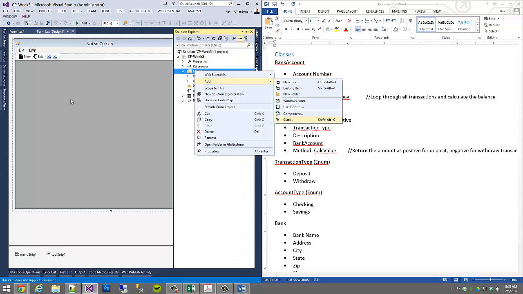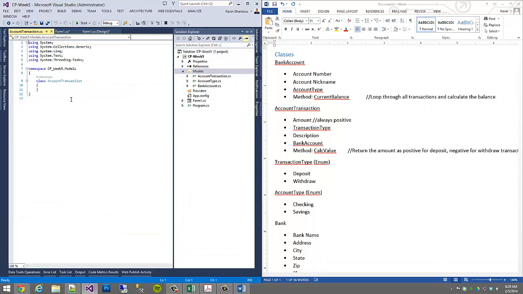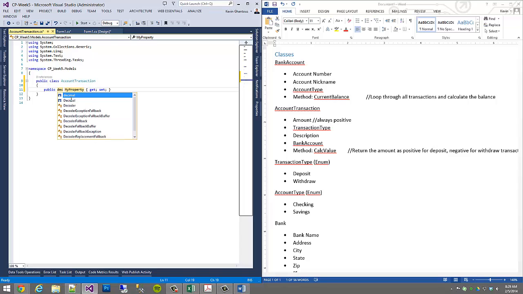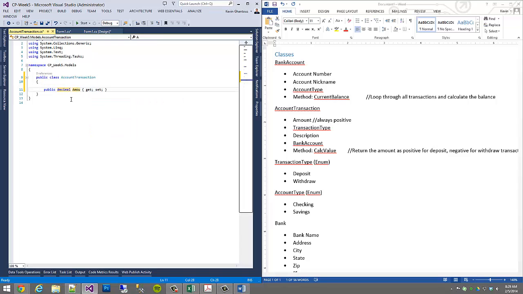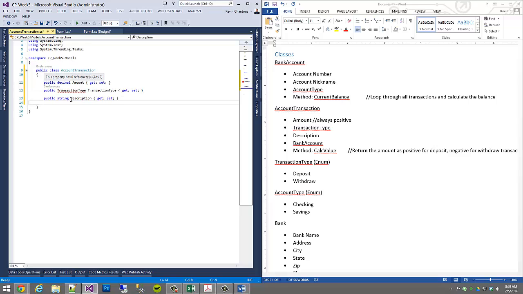So if we right click, add class, and we'll do account transaction. And we'll make this public. And then we'll start putting in our properties. So we'll do a decimal, and we'll call this amount. We'll do another property of transaction type, and we'll also call the property itself transaction type. Now that's another one of our enums that we need to define, but we'll come back to that in a moment. So we'll do another property of string and call it description.